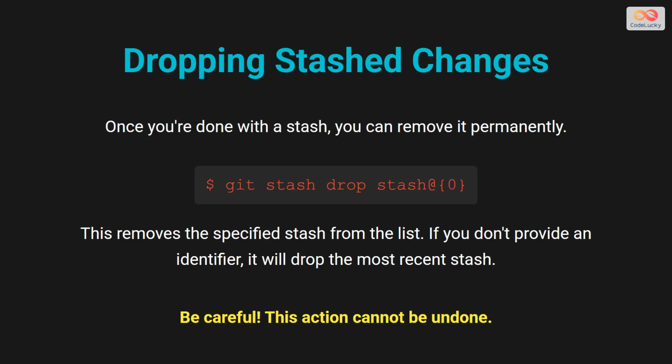After you have applied a stash and are sure you no longer need it, you can remove it from your stash list. The command to do this is git stash drop, followed by the stash identifier. For instance, git stash drop stash@{0}. Be careful, as this action is permanent and cannot be reversed.